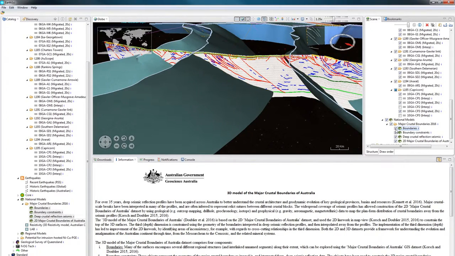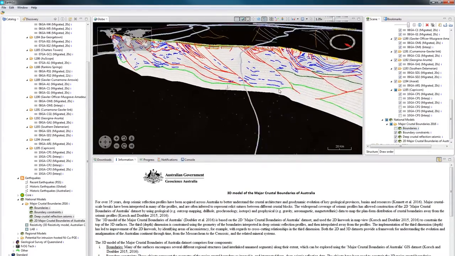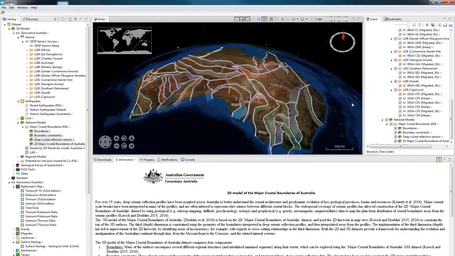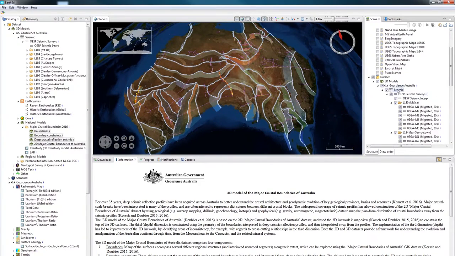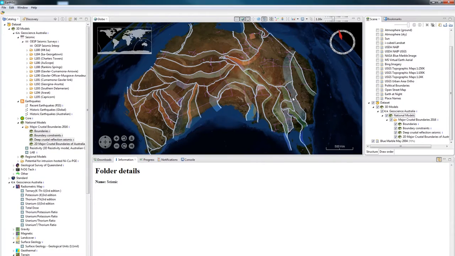Now that I've got quite a lot of 3D data in the scene, it would be wise to delete bits that I don't need anymore, and so because the seismic data sets are quite large, I am going to delete them from the scene.